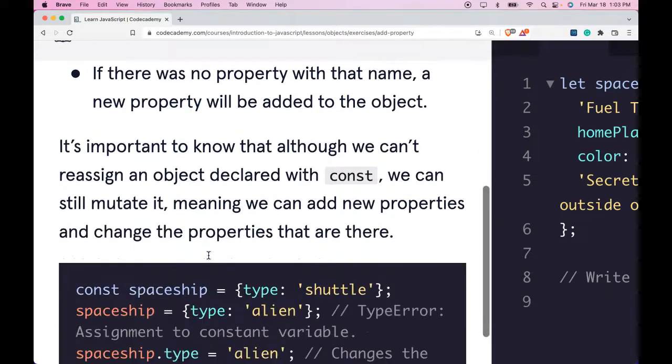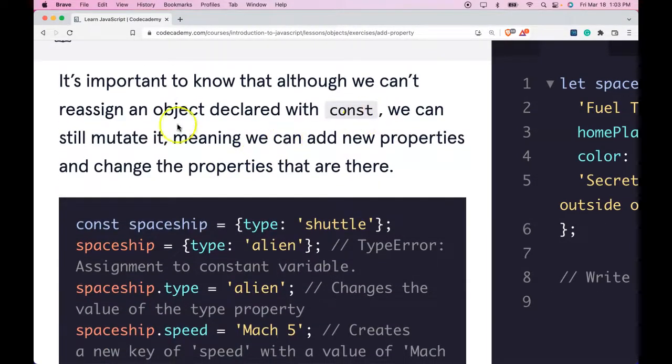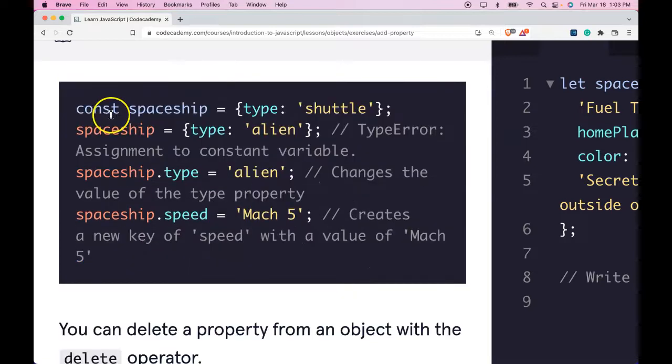It's important to know that although we can't reassign an object declared with const, we can still mutate it, meaning we can add new properties and change the properties that are there. Const spaceship is assigned type shuttle. Spaceship is assigned type alien. We get a type error, assignment to constant variable. But here we do spaceship.type and assign to an alien. It changes the value of the type property. Spaceship.speed, Mach 5 creates a new key of speed with a value of Mach 5.